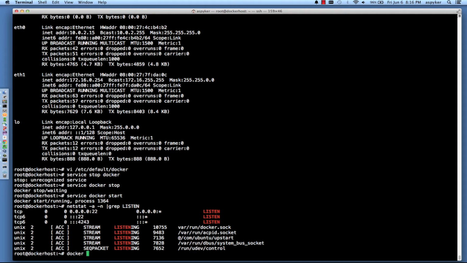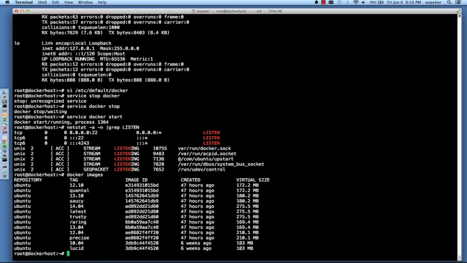Now if I do a docker images, you're going to see so far I only have Ubuntu installed in my images, and none of the Acme Air Netflix Docker Local example.